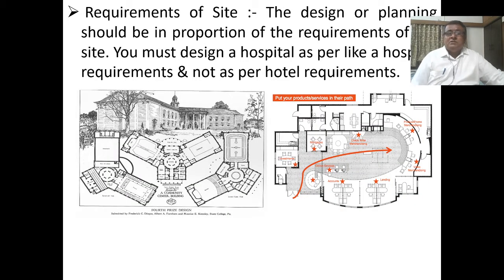Now requirements of the site. The design or planning should be in proportion to the requirement of the site. You must design a hospital as per hospital requirements and not as per hotel requirements. So the planning should be as per the requirement of the site. If you want a school building, it should be designed like a school building. If you are designing a hotel, it should be like a hotel building.